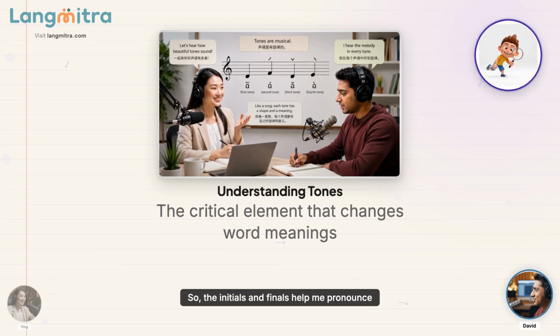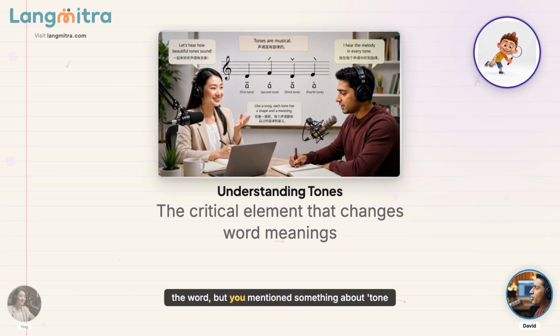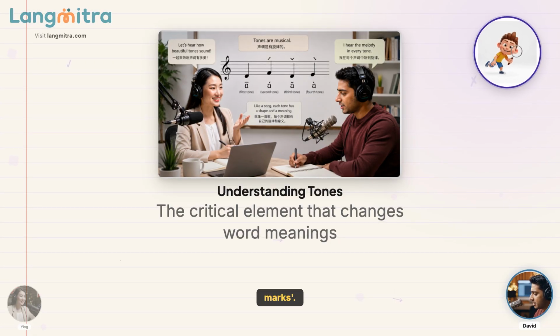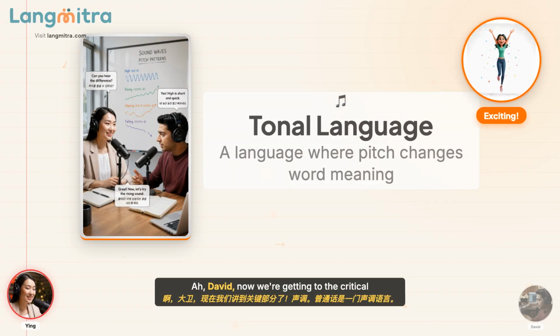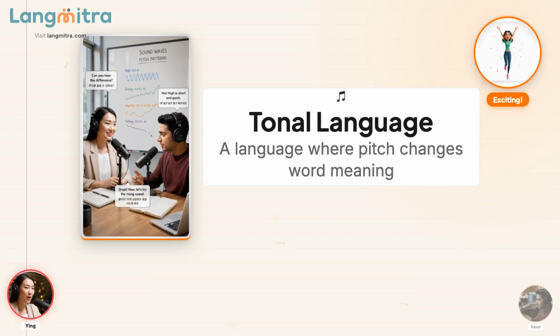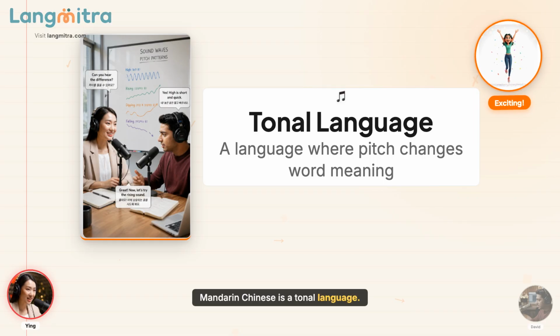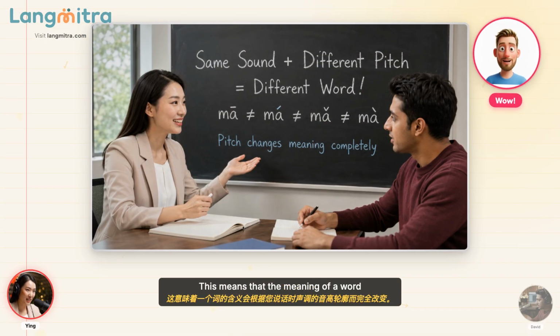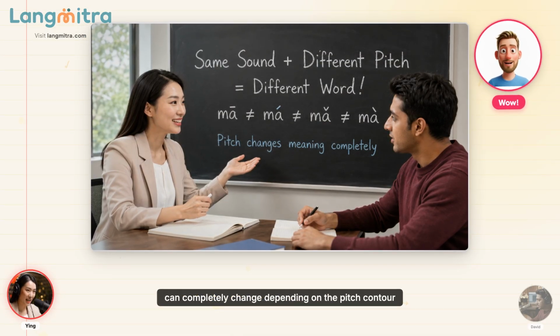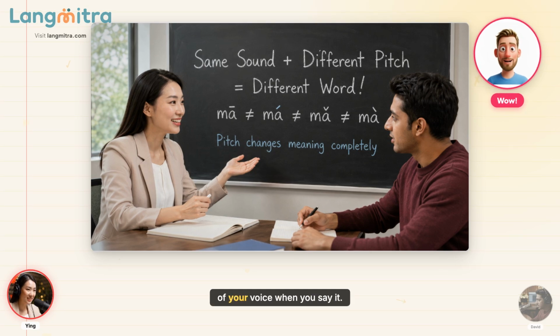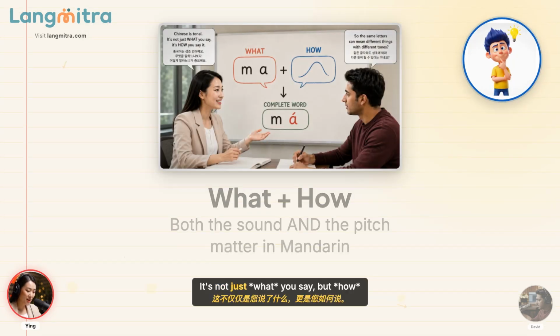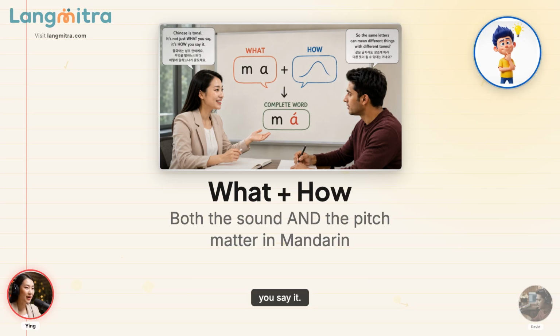So the initials and finals help me pronounce the word, but you mentioned something about tone marks. What are those? Ah, David, now we're getting to the critical part: tones. Mandarin Chinese is a tonal language. This means that the meaning of a word can completely change depending on the pitch contour of your voice when you say it. It's not just what you say, but how you say it.